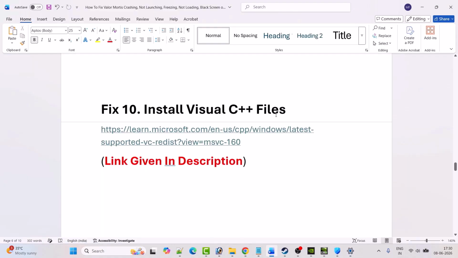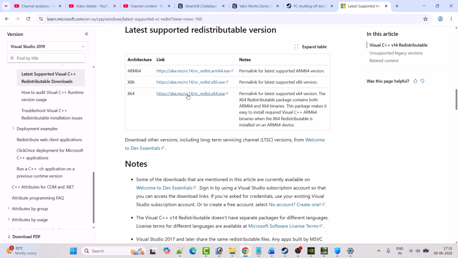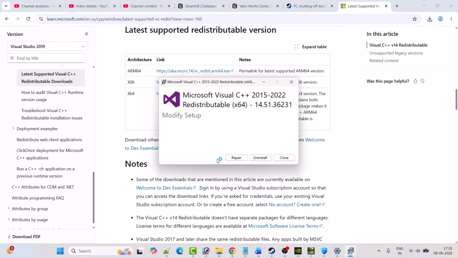Fix 10 is to install Visual C++ file. So go to this Microsoft website, link is provided in my video description. And once you're on this Microsoft website, scroll down and download both x64 version and x86 version. Download both the version. Now first click on x64 version. Now if you see repair option, then click on repair, and if you see install option, then click on install. So either repair it or install it.